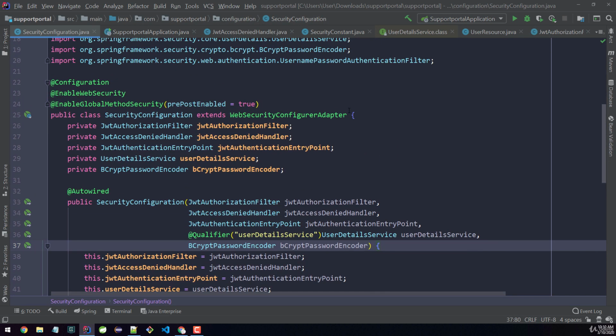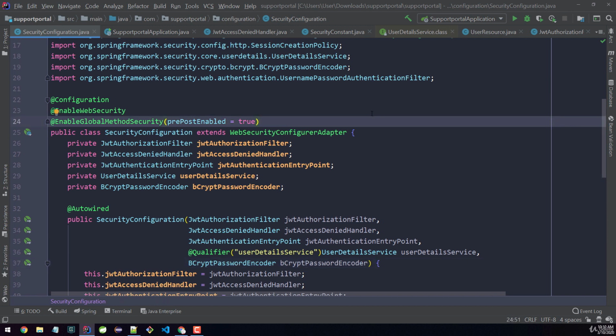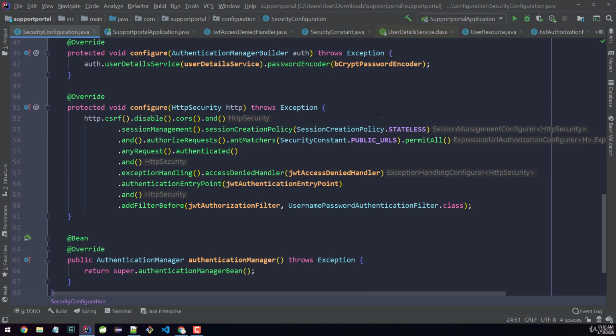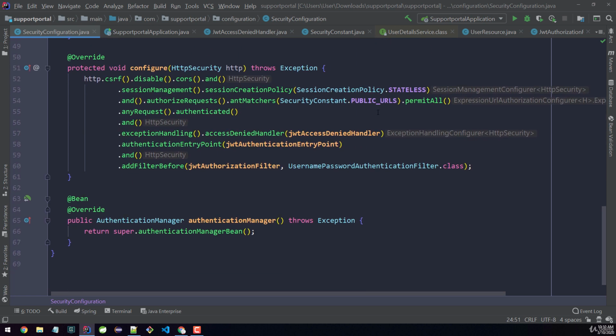Okay, so we should be ready to go and test the application for security. So in the next lecture, I'm going to go ahead and show you how this comes into play whenever someone is not authenticated and then they try to access the application.